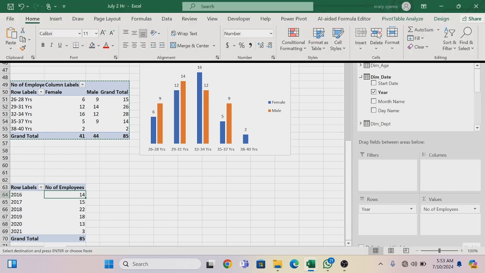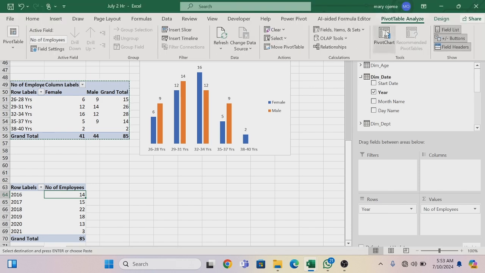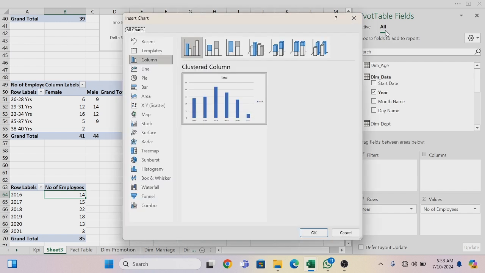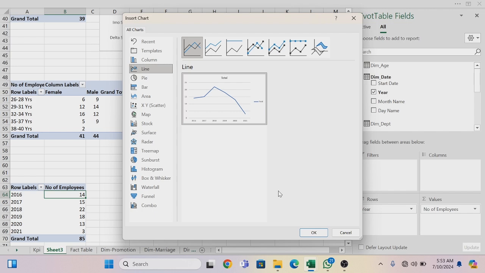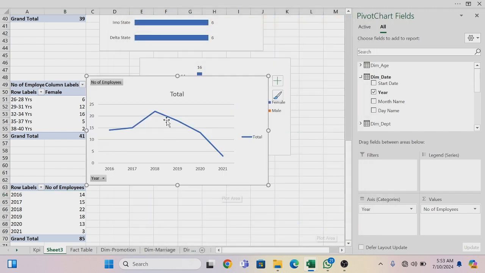Okay, so let's bring in a chart. For this we're going to use a line chart. We want to show the trend. Click on line and click on OK.